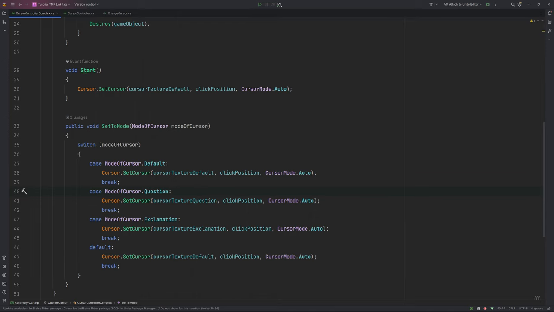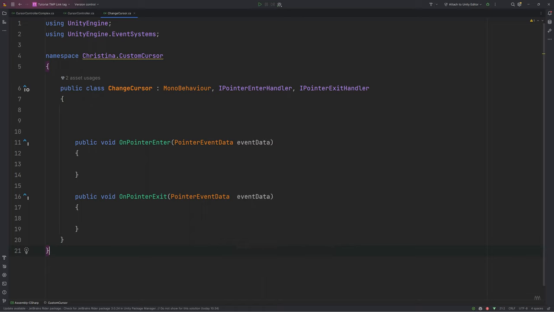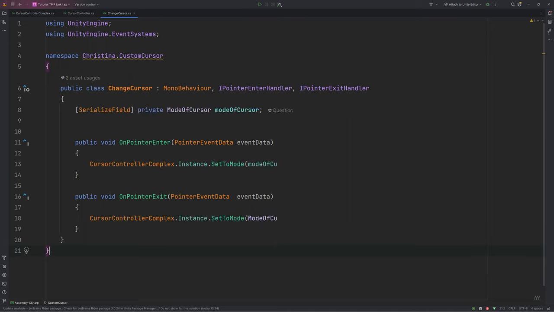We need a second script too. This one will get attached to everything that should change our cursor. To have Unity handle this for us, we will implement the IPointerEnter and IPointerExit interfaces with their respective methods. We need to be able to set the mode of the cursor at the top and call the cursor controller's SetMode depending on our value. On exit, we just have it switch back to the default texture.